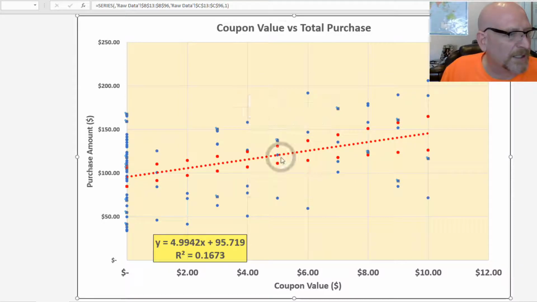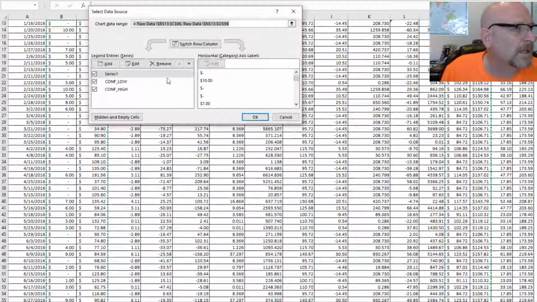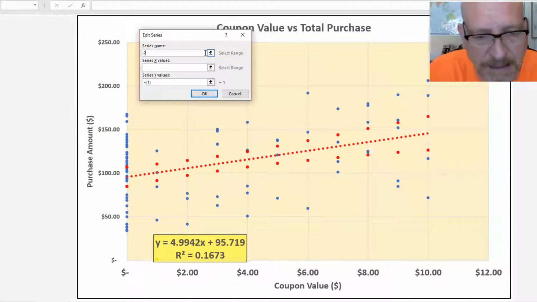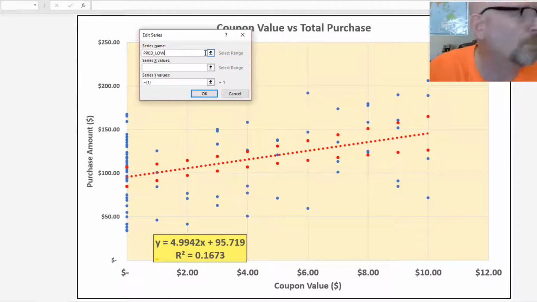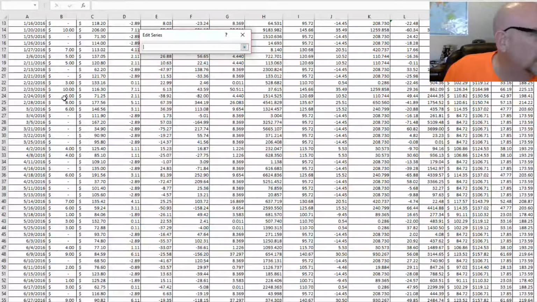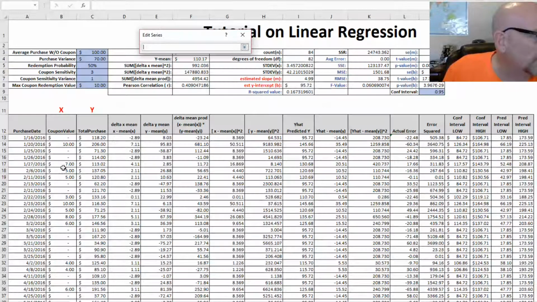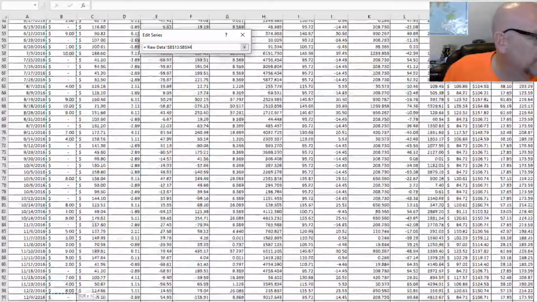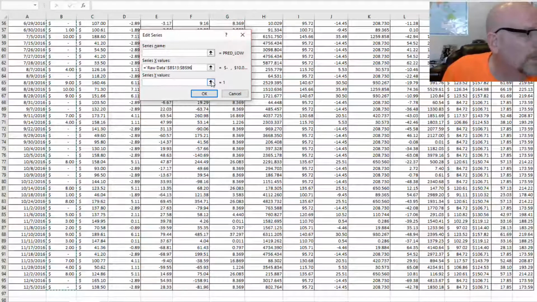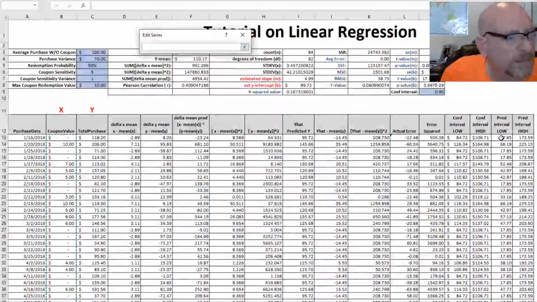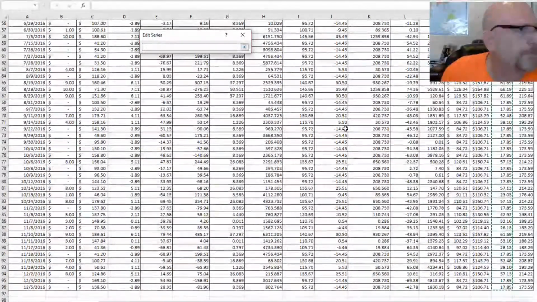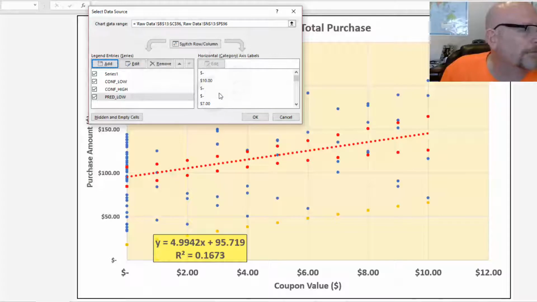I'm going to go over here, say select data, add. I'm going to call this predict underscore low. X values are the same as we've seen before, raw data. Come up here, highlight the X values. Okay, Y values are going to be the predict low. Bingo. There we go. Hit OK.